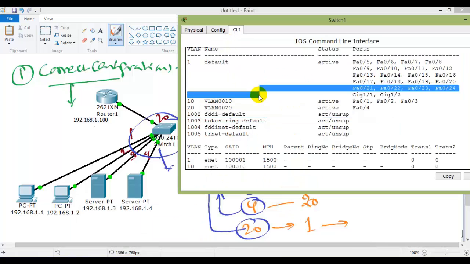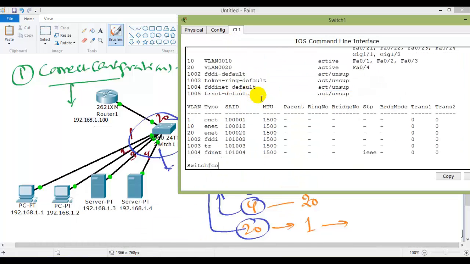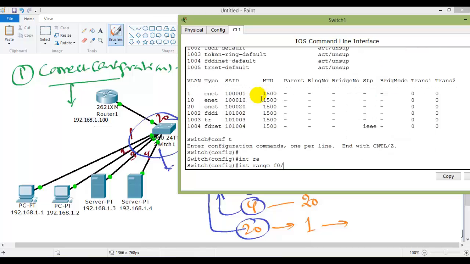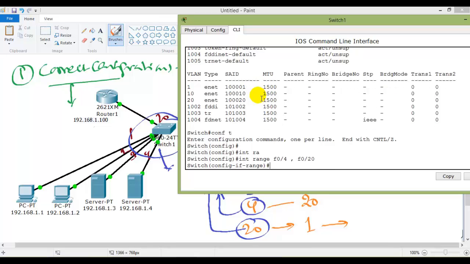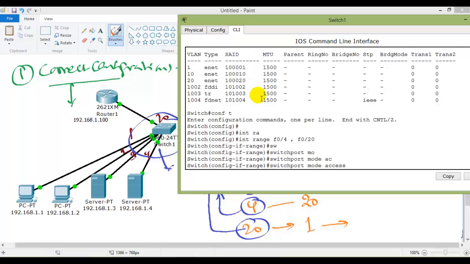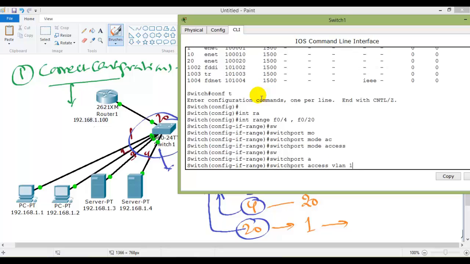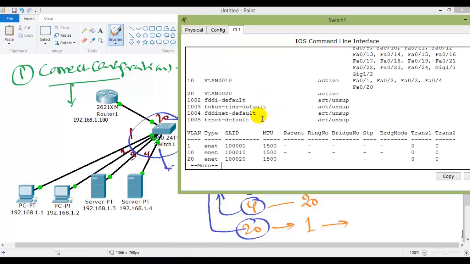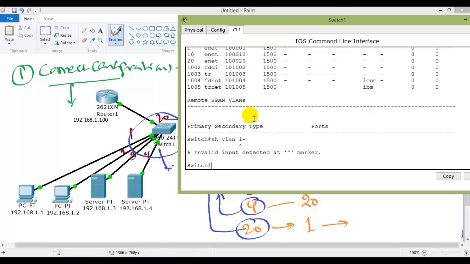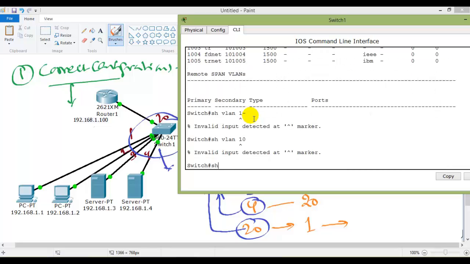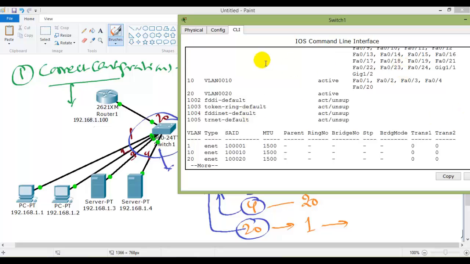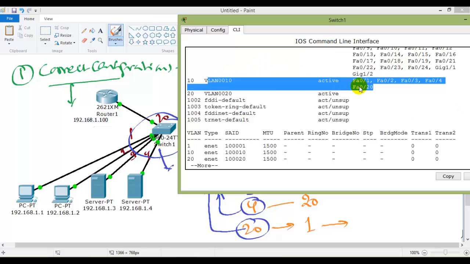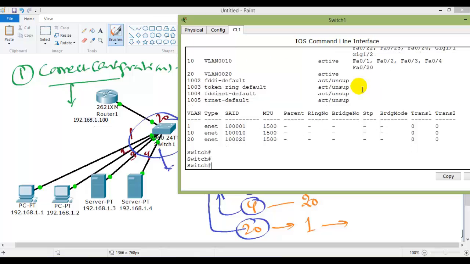So let's go to the switch, and I'm going into my interface range command so that I can shift them at one time. Interface port number 20, switchport mode access, and switchport access VLAN 10. Now if I verify with show VLAN 10, I hope so. This command is not supported here. You can see all the 5 ports I am connecting are on the same VLAN.